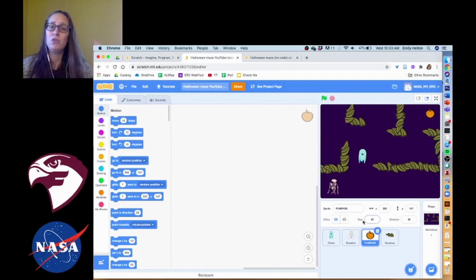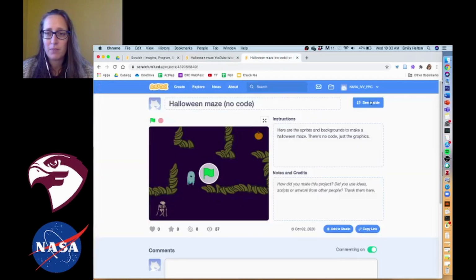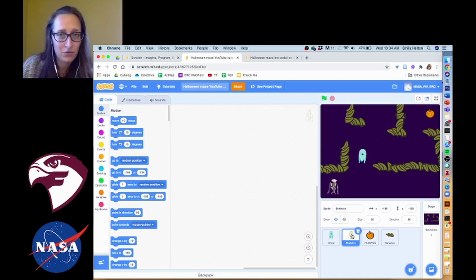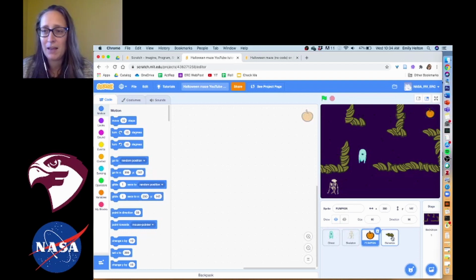Okay, so once you have done your remix, if you're still on the project page, you want to click the See Inside button, and that'll take you to this coding panel. Okay, and so you'll see that we've got a backdrop, which is our maze, and we have 4 sprites right now. We have Ghost and Skeleton, and both of these are pre-made Scratch sprites. Pumpkin and Bananas are ones that are from Scratch, but that I've modified a little bit, and I'll talk about that at the end.